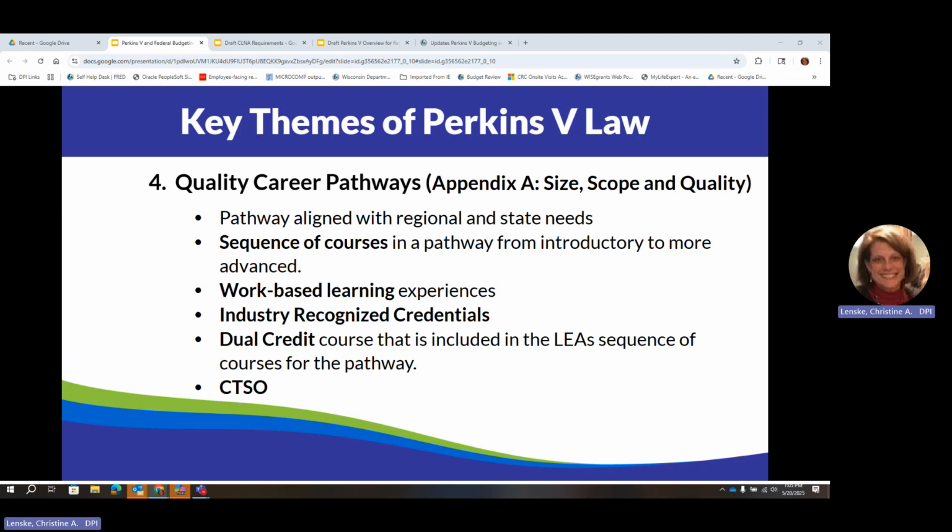This means that in order to spend any Perkins funds on a pathway, it must meet the required size, scope, and quality as defined in Appendix A. And as we've just gone over, there must be a data gap and root cause to which you will target funding. You can find information about the Appendix A size, scope, and quality on the DPI Perkins website.